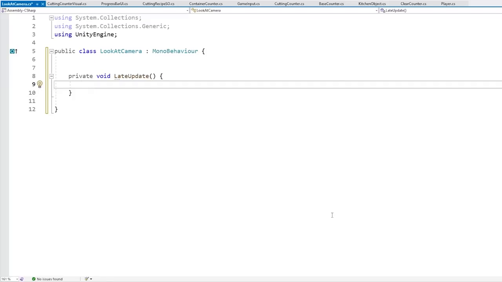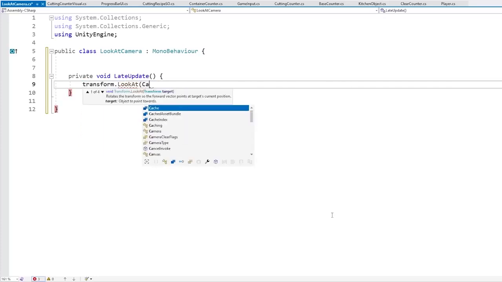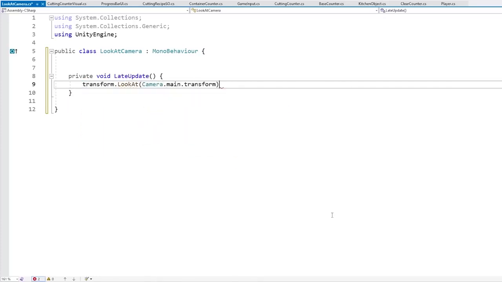So anyways, because of that here we're doing LateUpdate, and now we can just look straight at the camera. So we can just do transform.LookAt. And for the target, pass in the Camera.main.transform. This function makes this transform look at another transform or another point, so this will make it look straight at the camera.